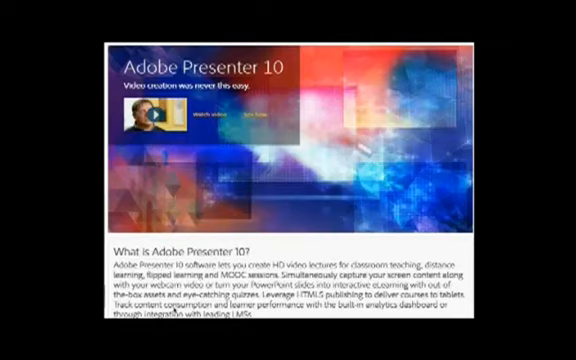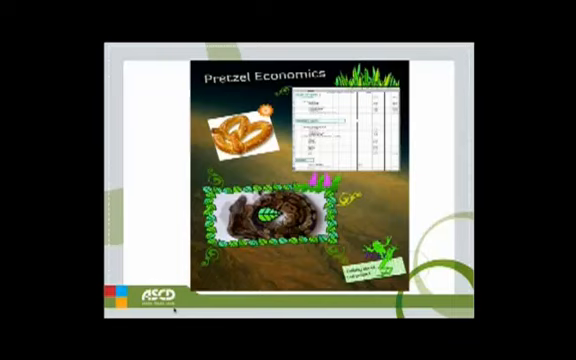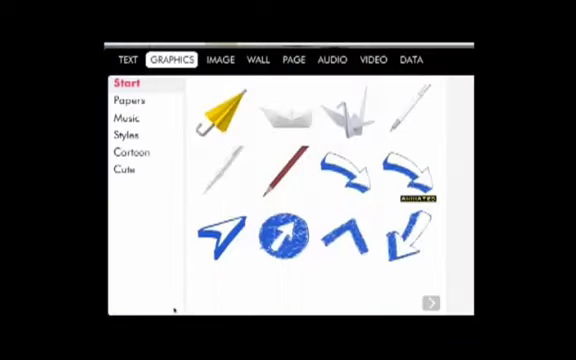Why are we having kids do the boring presentations they've done when these kinds of tools exist for creating instruction and presentations? I hope you know about Glogster. Glogster creates an online poster, if you will. Something like this. When you go to Glogster, you can choose a wall, that's the background. You can choose graphics. It seems pretty intuitive, right?